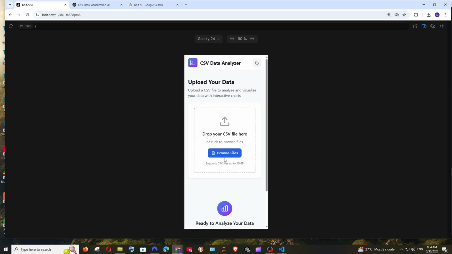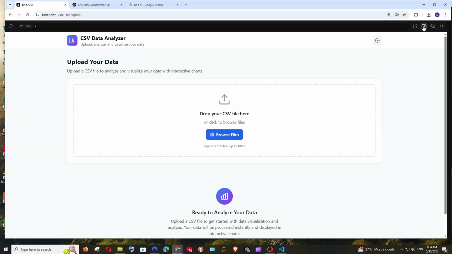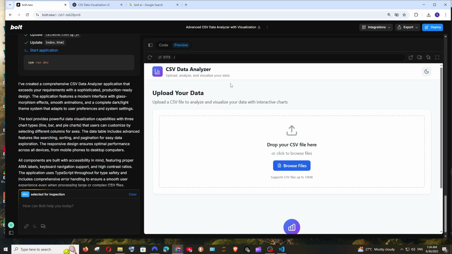As you can see, it's tailor made for responsiveness also. That's a great feature that comes with it. You don't have to specifically prompt and say, hey, you need to make this responsive for the mobile app also. It just gives it by default.